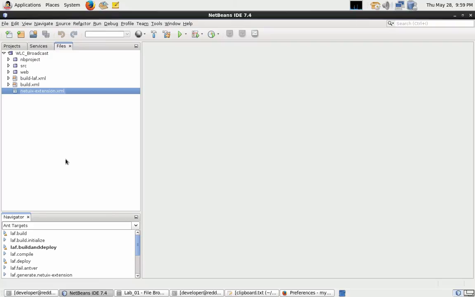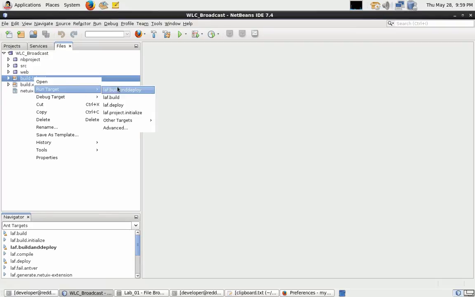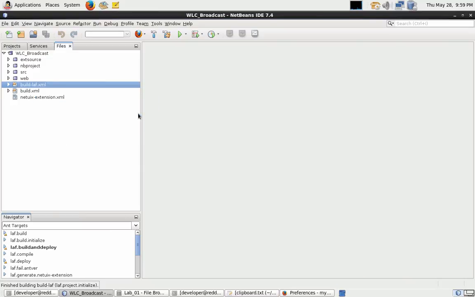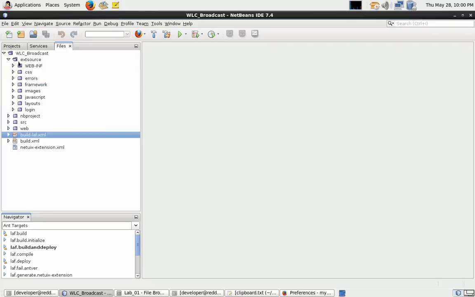We can initialize the project by running this target. As you can see here, the execution of the target creates a new folder, extension source. This is the folder containing the source files for the look and feel. The folder is already provisioned with files which are extracted from the look and feel template.